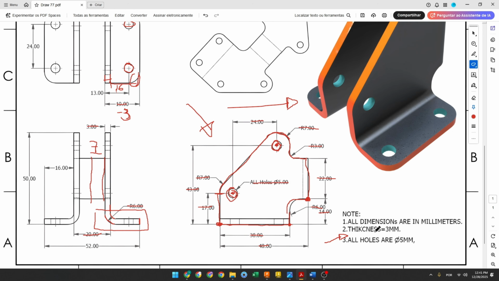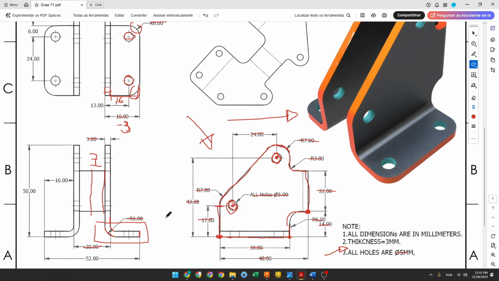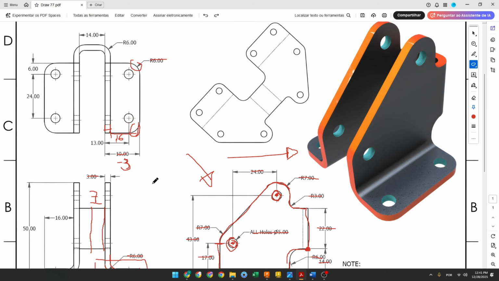So the diameter is 5 millimeters. And the distance here, let's see this circle. The distance between the center of the circle and this edge is 6 millimeters. And it is vertical with this point here. So let's create this. And the distance between this point here and this face here, sorry, is 13 millimeters.